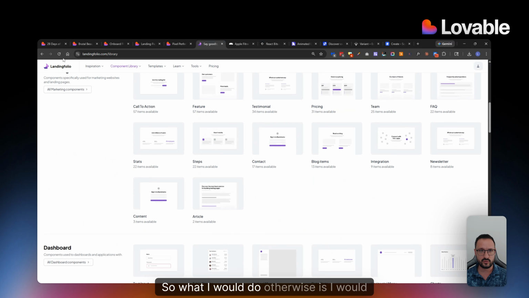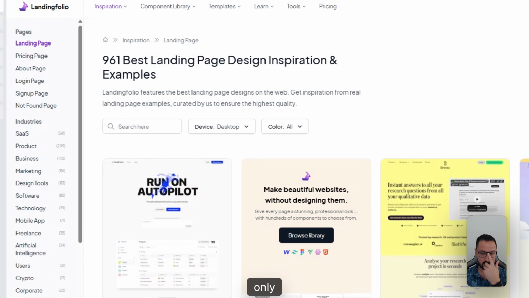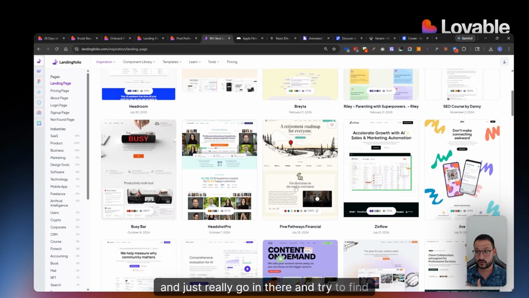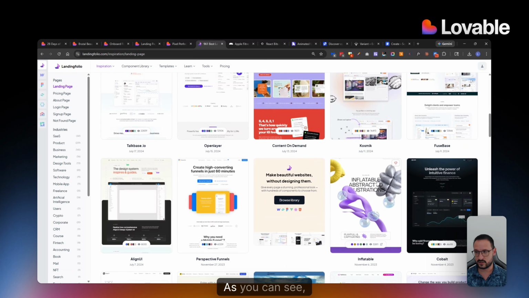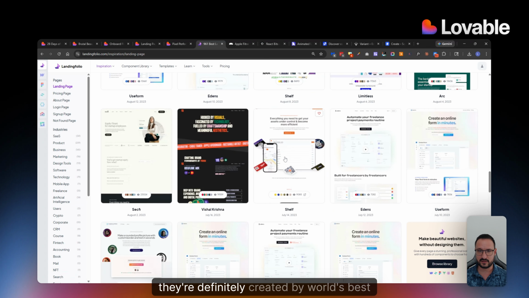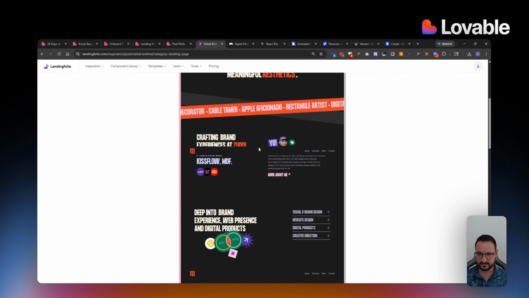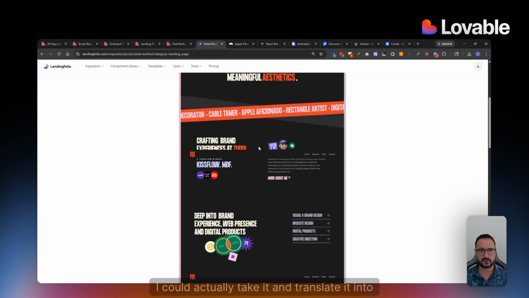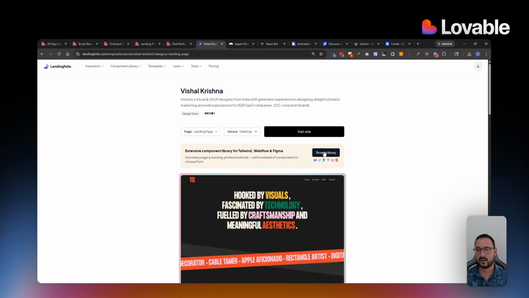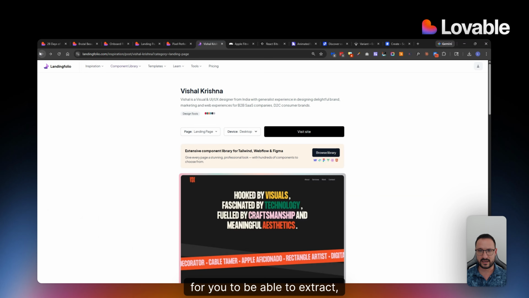So what I would do otherwise is I would probably use this website for inspiration purposes only and just really go in there and try to find something that I really like. As you can see, these designs are really great. They're definitely created by world's best designers. So if I like something like this, I could actually take it and translate it into code. So Landing Folio has, I think, it requires a paid plan for you to be able to extract a landing page into code, right?